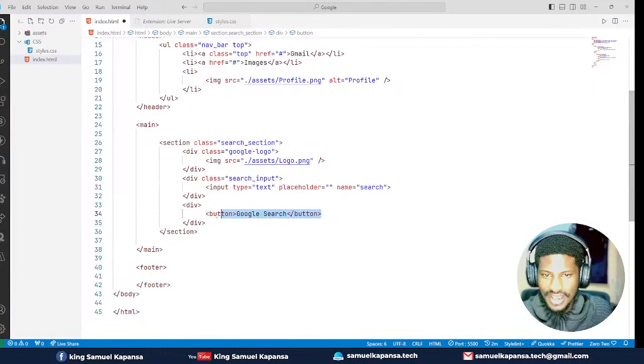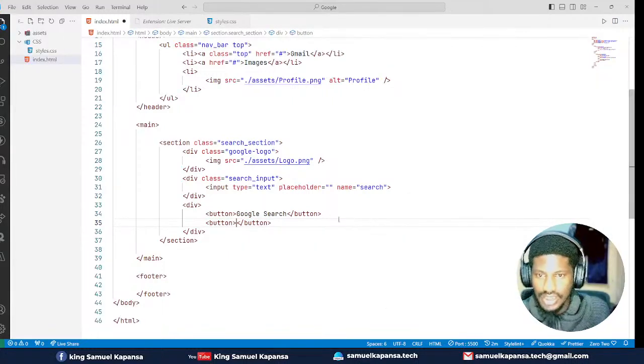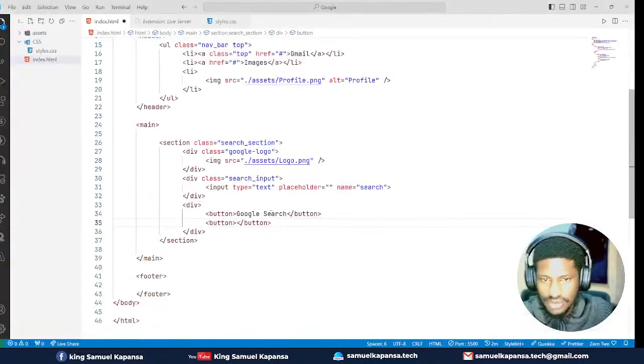So we have another button again. If you want, you can copy this one, or you can just start from scratch and create a tag for the button. Inside this button, what we are going to put is this content: I'm feeling lucky. So that's what we are going to put like that.